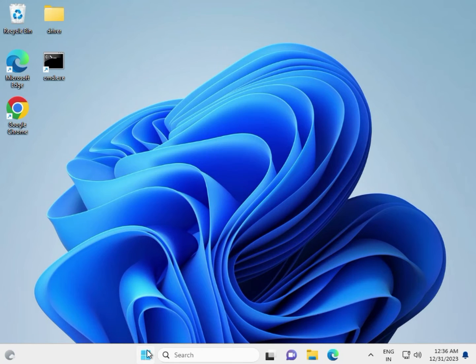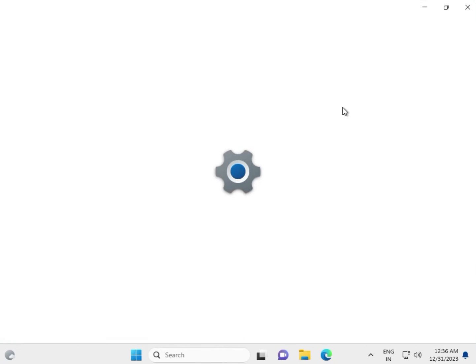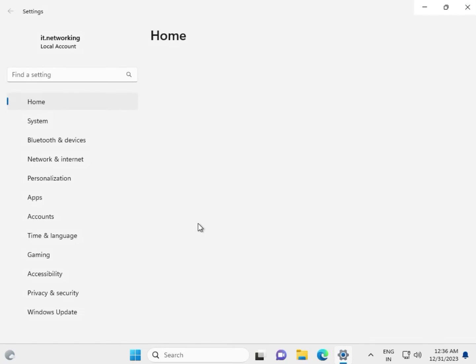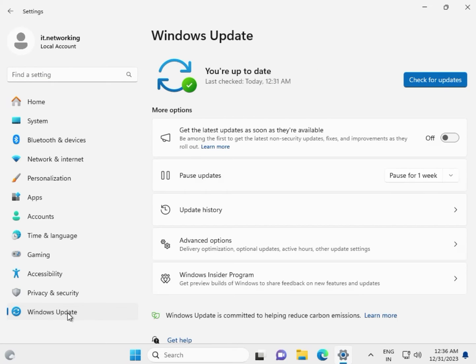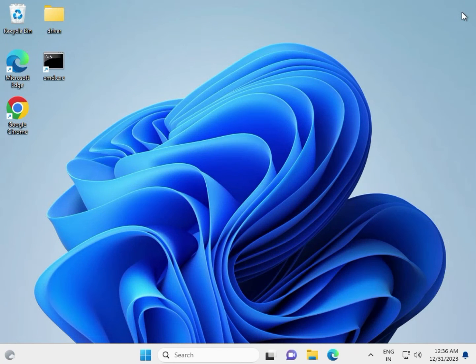Update your Windows. Click Start, again go to Settings, click Windows Update. And if you have any pending update, firstly download and install. Okay. Now next solution.